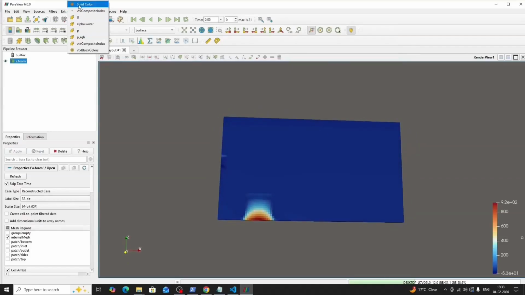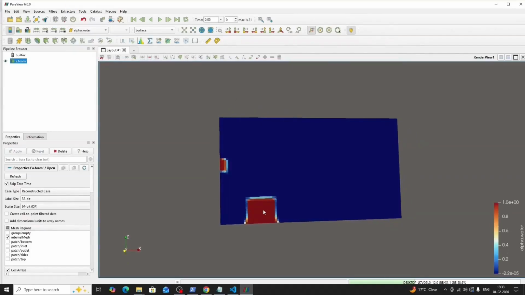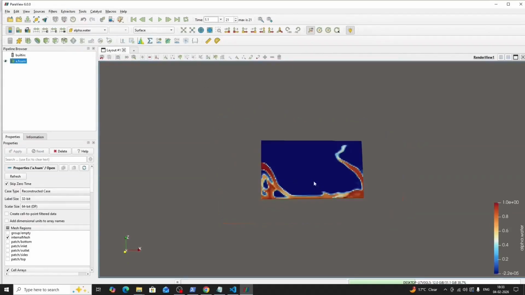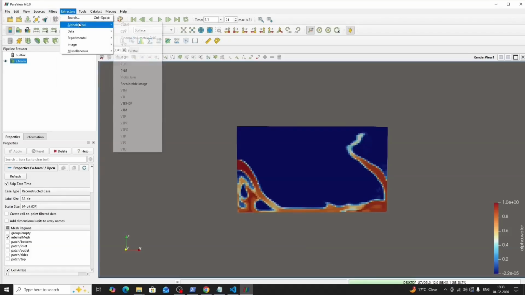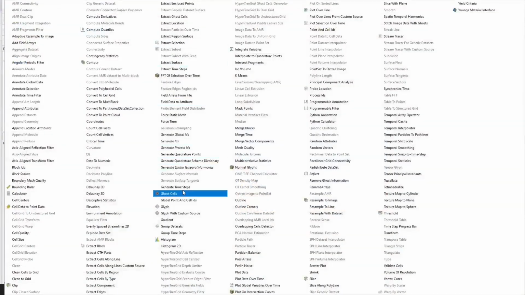Let's look at alpha, and you can play to see all the time results. You can also convert this to points by going to Filters, then Alphabetical, and then Cell to Points.